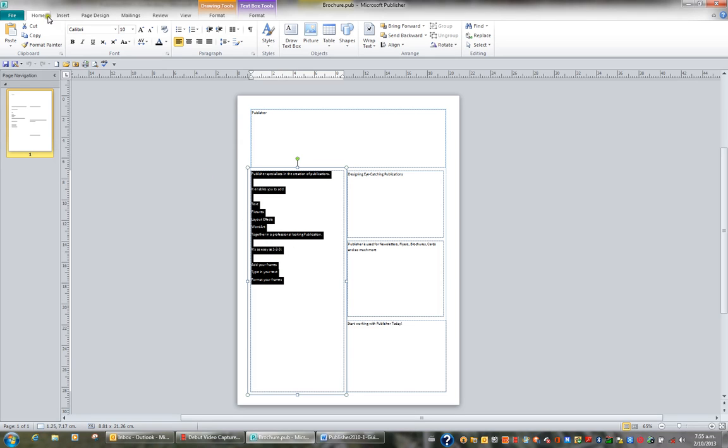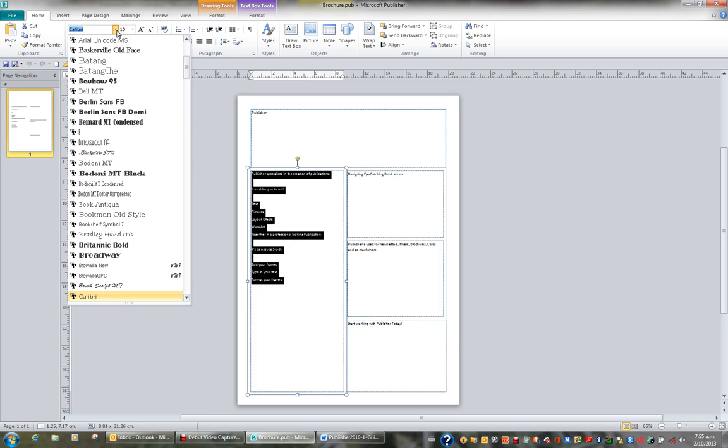You have on your Home tab a button called Font, and mine's currently set on Calibri. But what I can do is hit the drop down here and choose a different font. Perhaps I'll choose Arial.